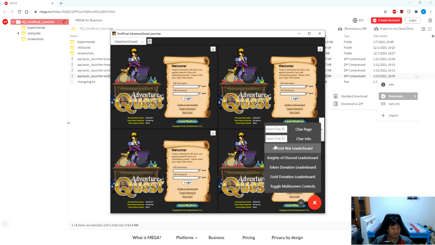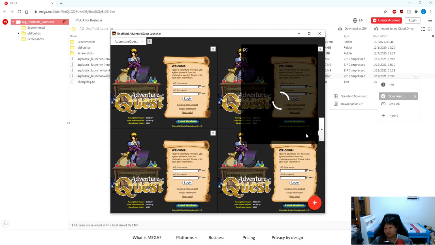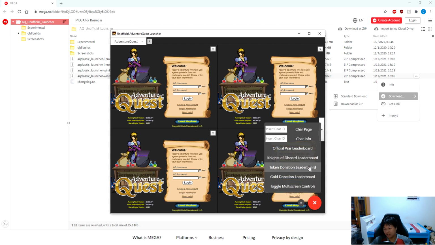F4 to clear cache, F5 to refresh, Control plus F5 to refresh and clear cache, F11 to toggle full screen, Control plus Shift plus I to open the developer console, menu icon for various AQ resources that open in a draggable window. So right here you can click on this and it brings you to the official war leaderboard. Right now I don't think there's any war ongoing. That's why this is not loading. So I think I'll close this.